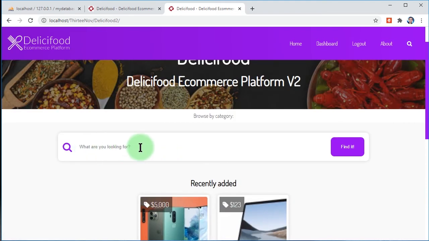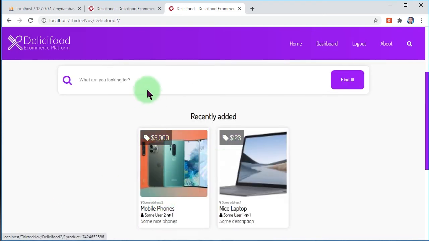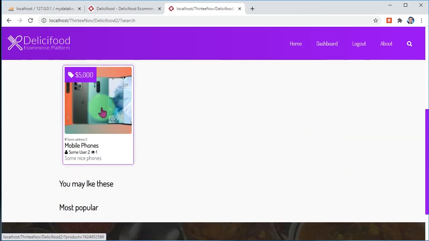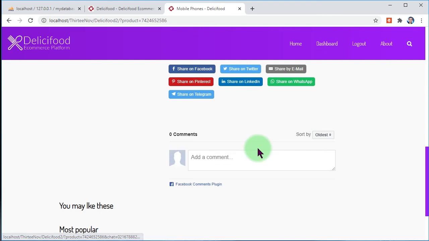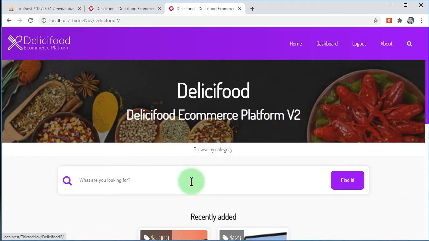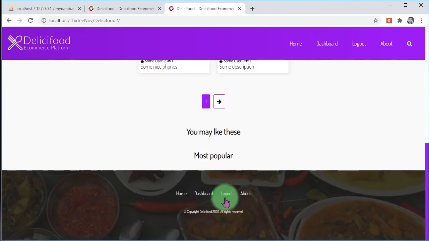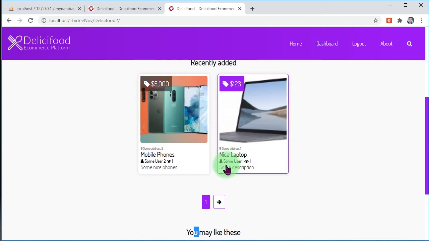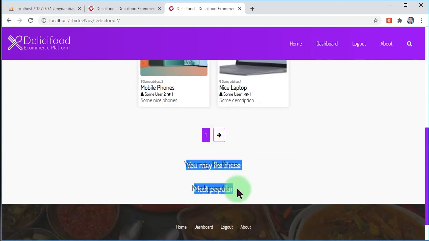Okay, so this one is search functionality. You can search for any product. For example, let me type phone, then click find it. You will find the phone. Here you will see a list of interesting products or most popular products. If we have a lot of products added in this website, but because we have only 2 products here, we won't see that.